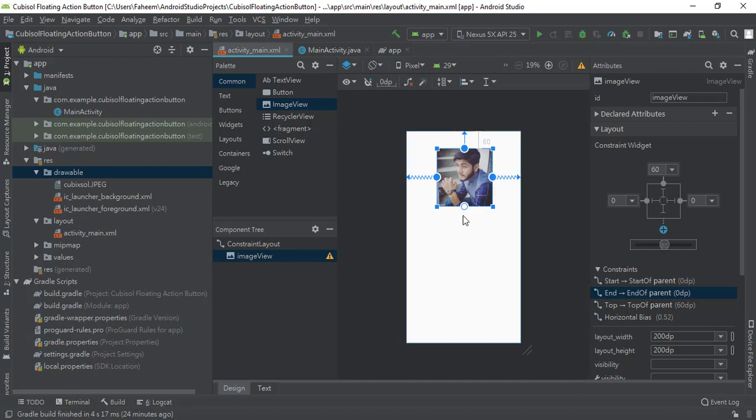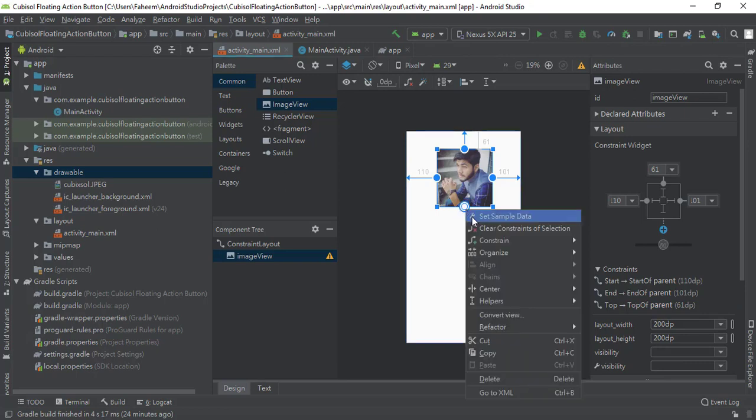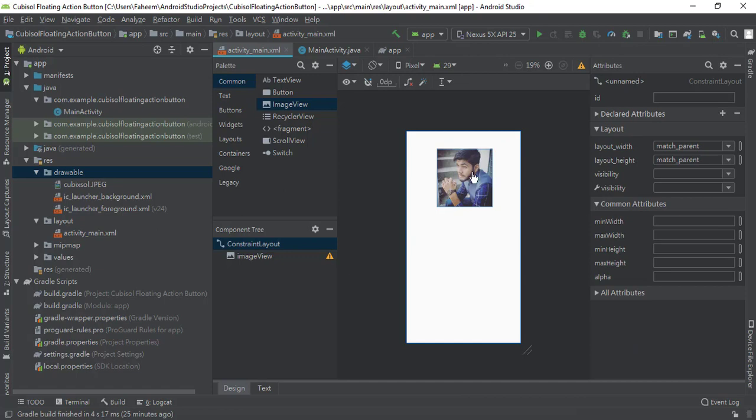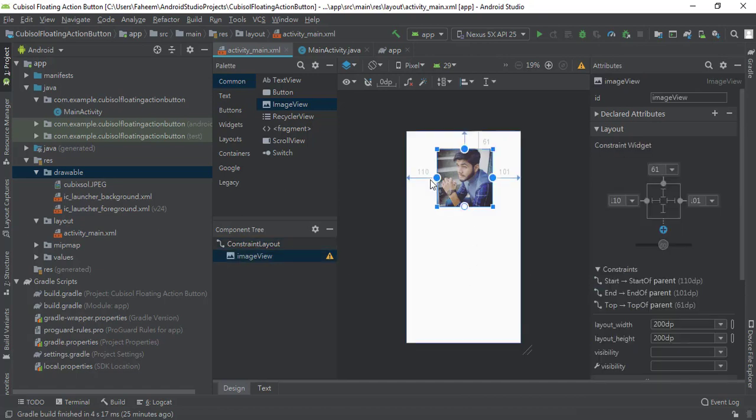Now I want to tell you another thing. If you want to constrain it at the bottom, you can use this plus button. When you click this, you can see that it automatically constrains to the bottom at the last, but I did not want this, so I remove this constraint. You can remove constraints by right-clicking and choosing clear constraints of selection, which removes all the constraints. So I again set my constraints by myself. Now you can see that our image has been set.